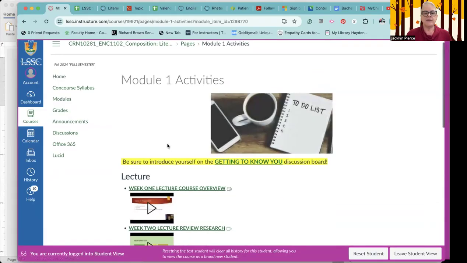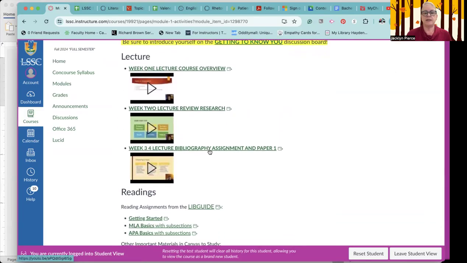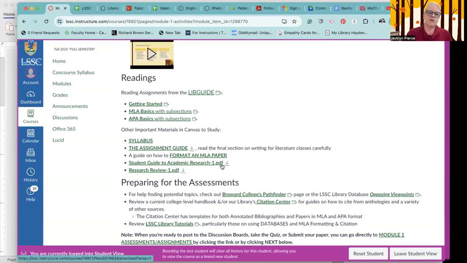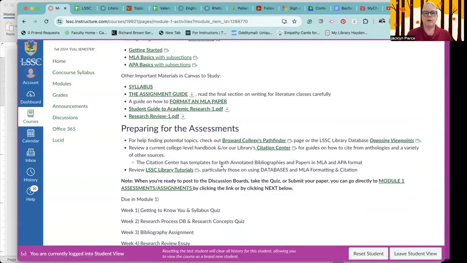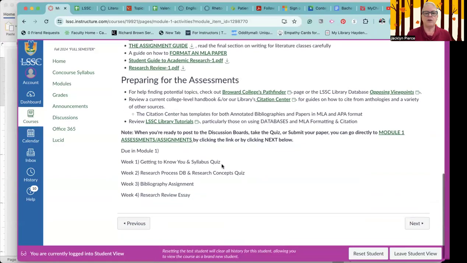In terms of the activities, nothing has really changed. There is a new lecture for this week with the bibliography assignment and the assignment for paper 1. So I'm not going to go over that in super great detail with you today because there is already a lecture about it, but we will talk about them. The reading assignments, of course, are always from the LibGuide, and these are all the same ones that we've been working with. So nothing new is there.